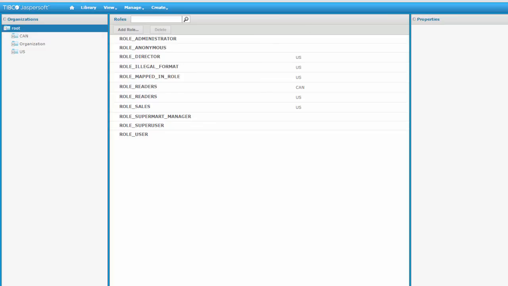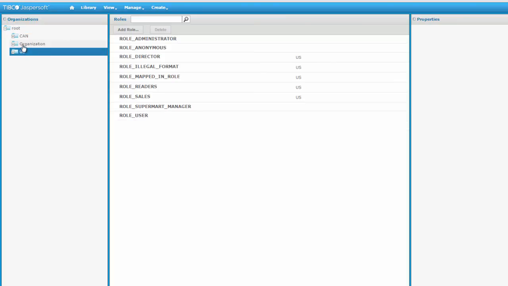So understand that the pipe star keeps the role at the tenant level that you're in. So obviously it's mostly helpful when you're doing multi-tenant work.